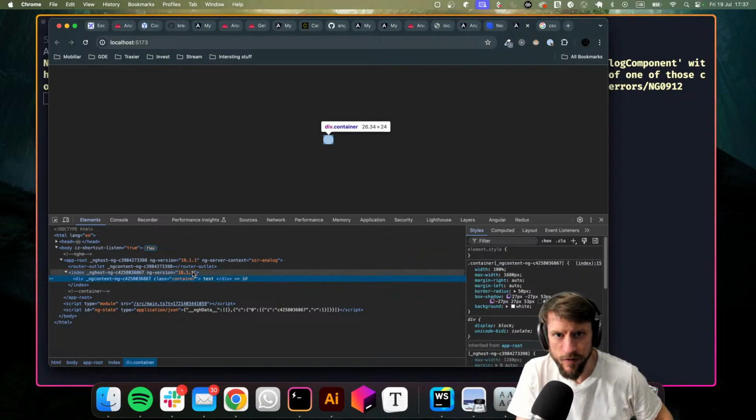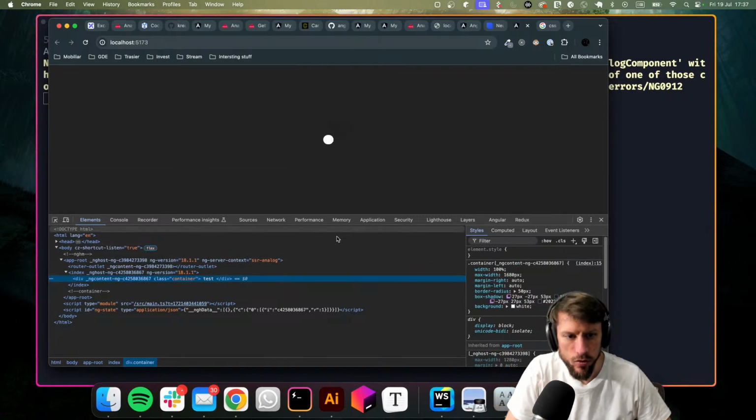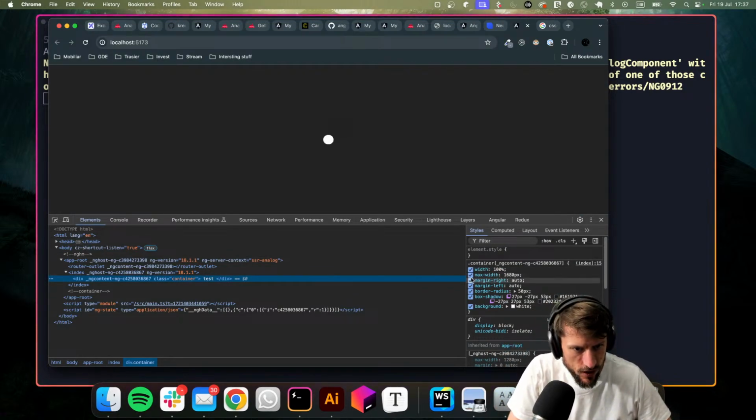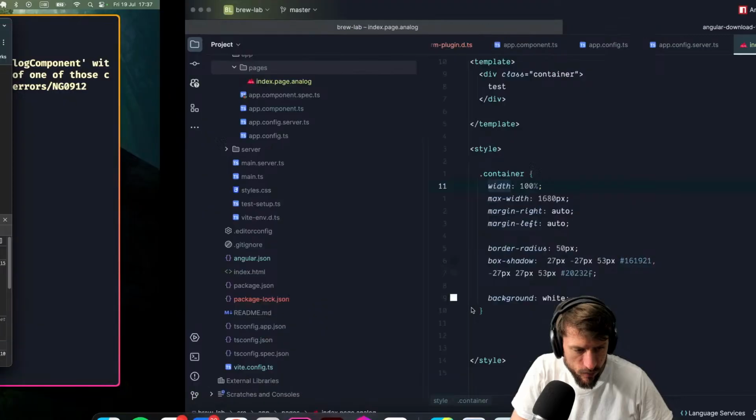So we have a container. Why doesn't the container grow like width 100%? Max width, we have that. We have a margin right and margin left auto, and we have some box shadows and so on.